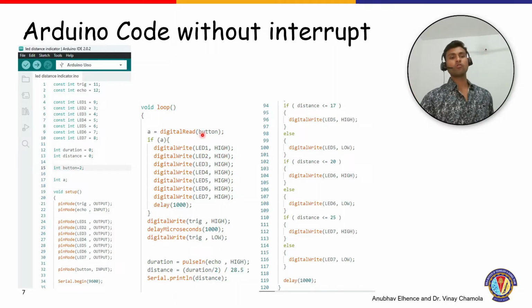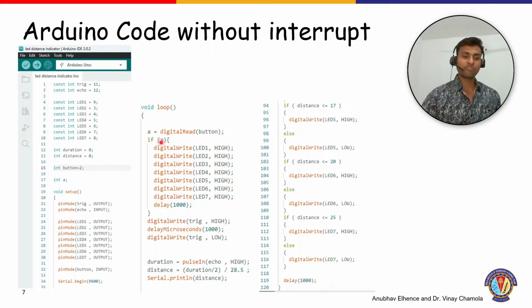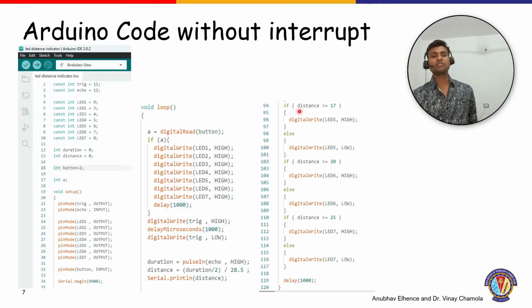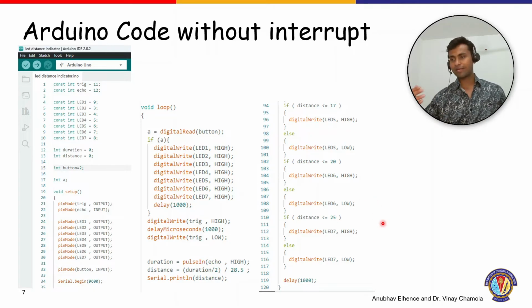So digital read on button. If the button is pressed, then A will store a high value like 1, or else it will store a 0. If that is the case, then all the LED pins will be set to high, and if it is not set, then it will just skip these lines of code. Then based on the distance which I'm calculating using the ultrasonic sensor, I've calibrated and mentioned the values 17, 20, 25. This is after calibration, if you're wondering where these values came from. Based on that, I'm lighting up my LEDs.